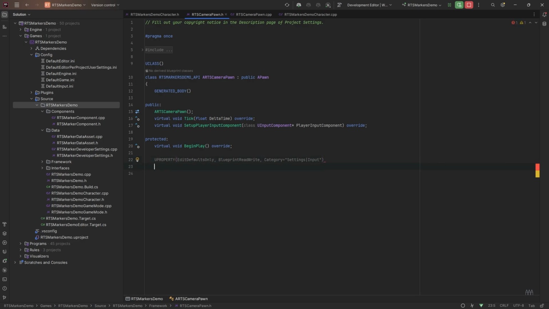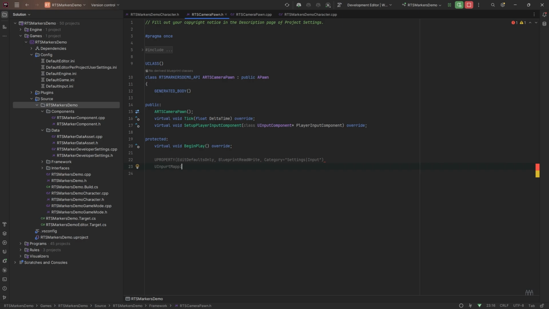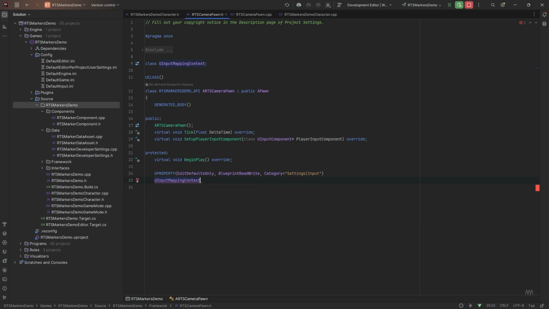So we're going to set up some input settings, and we're going to need an input mapping context. So we need to include the header. Oh, we can add a forward declaration here, actually. Now I'm going to call this mapping context default. This is just what I'd normally have on a data asset or something. I'm just going to assign it directly.